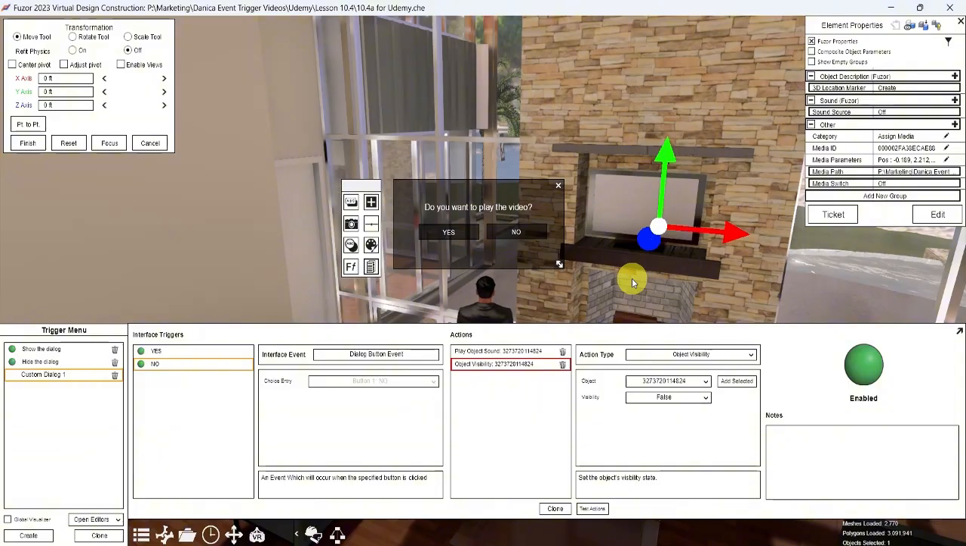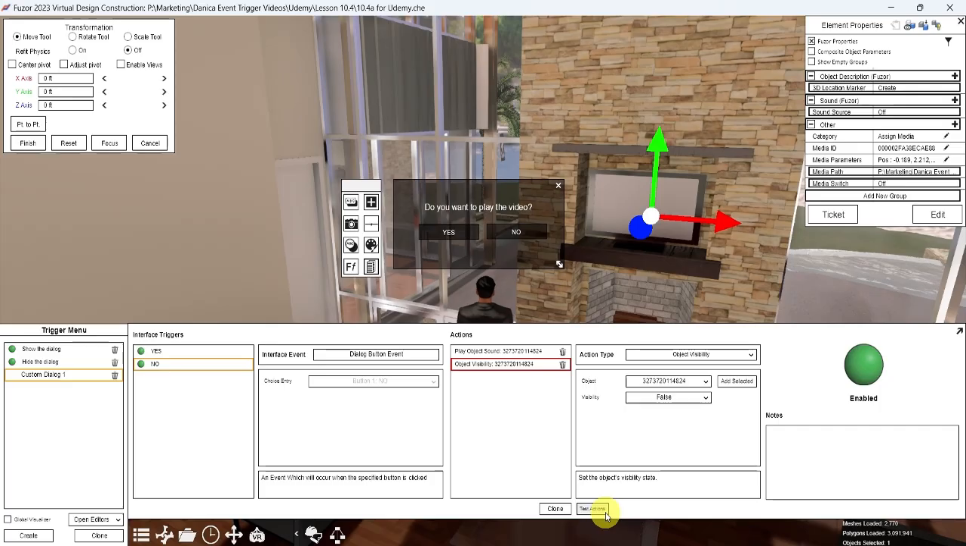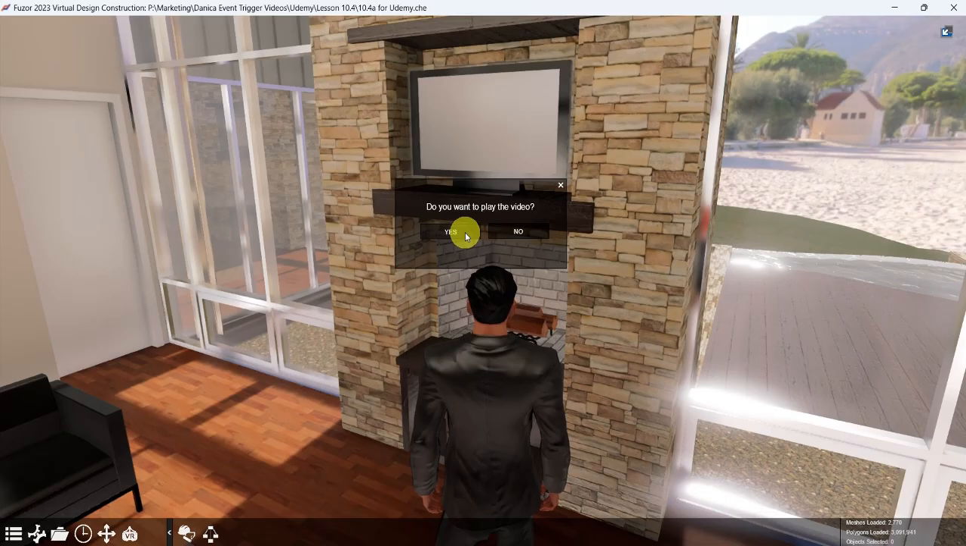So the video and the sound will turn off. For example, let's turn on the sound. Then it will turn off when I click Test Actions. Let's close Event Trigger, so we can test the buttons. I will click Yes, then No after.